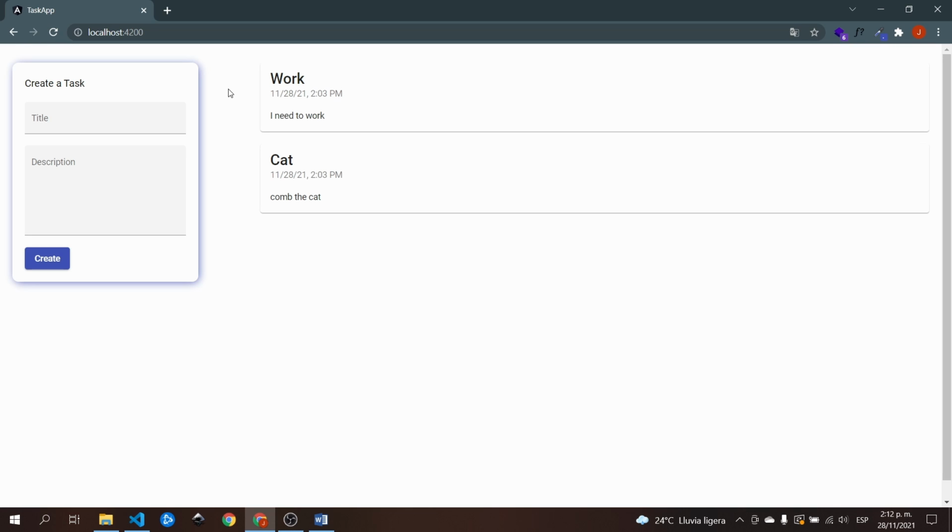As you see, it's a task app, very simple. We are going to create a component to have the form and other components to have a list of items. Each item is a component that we are going to pass some props or inputs. Without more, let's get started.